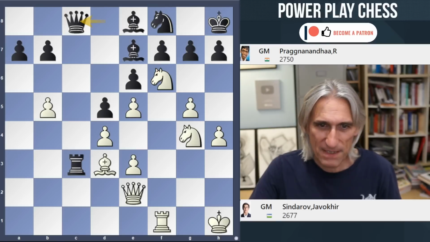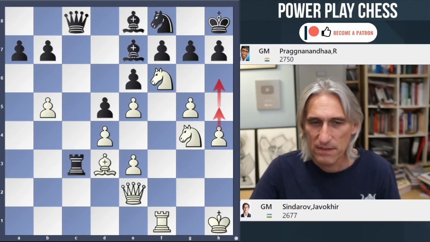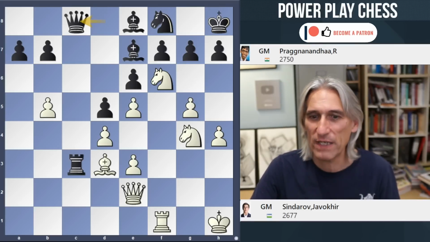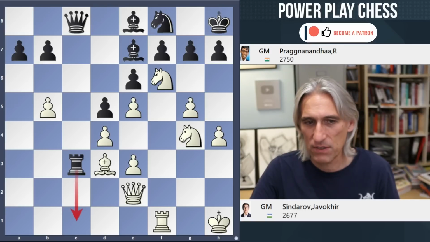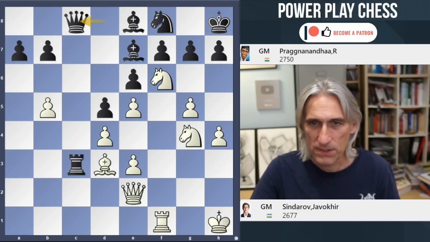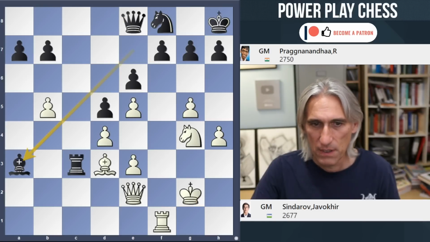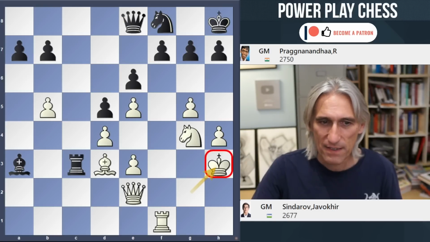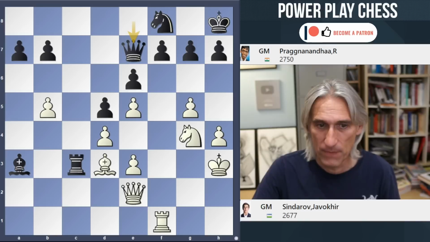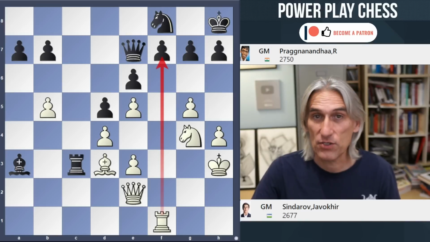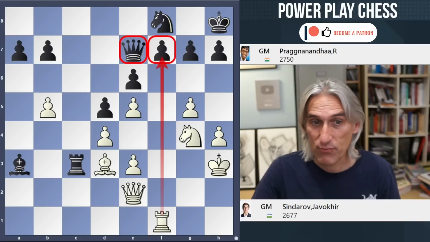Now, I guess you could play h5 here. Possibly h6. But I still don't quite see where white is breaking through. And at some point, there's going to be the chance to exchange rooks as well. So Sindarov took on e8 and just played king g2 and brought his king up the board. So that means he's in less danger on the back rank, although the king's a little bit exposed if black were ever to break through. But it also means that having exchanged on e8, there's pressure on f7.